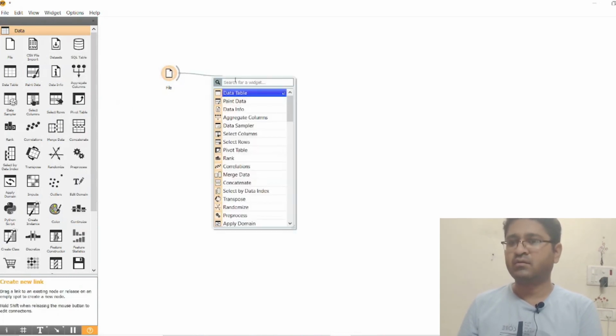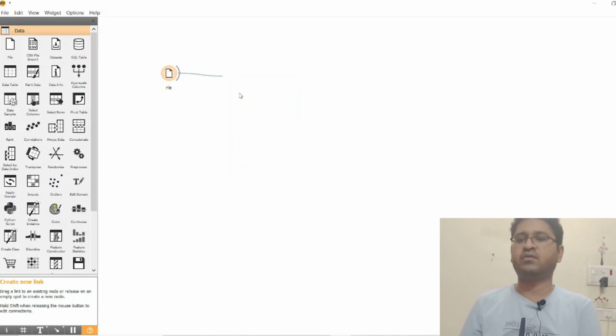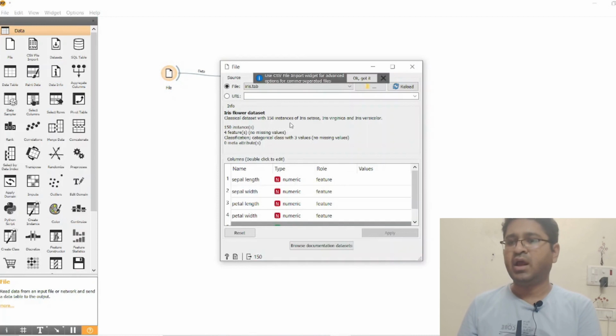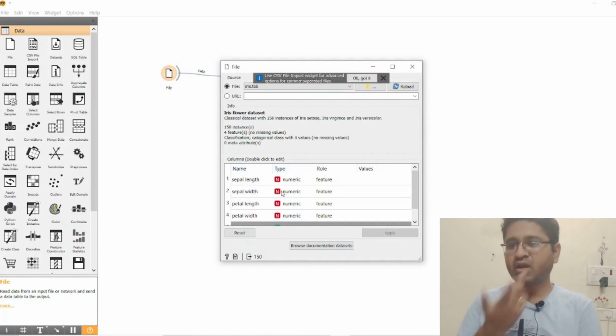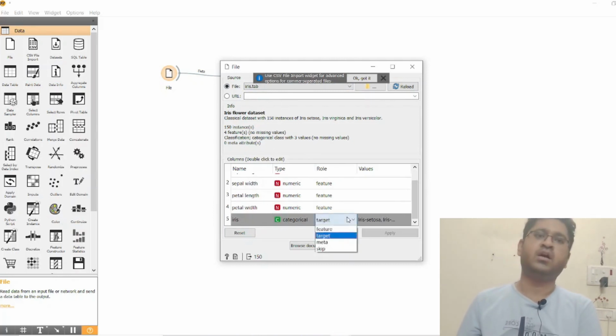It will give the arrow, like this one is arrow, and it will give the suggestion also, like data table, what kind of data table you want to use. Okay, I want to use this data table, and we can import the data which is already existing inside this software, Orange software. Sepal length, sepal width. This is the iris data, and we can import the iris data in the numerical or feature categorical format.